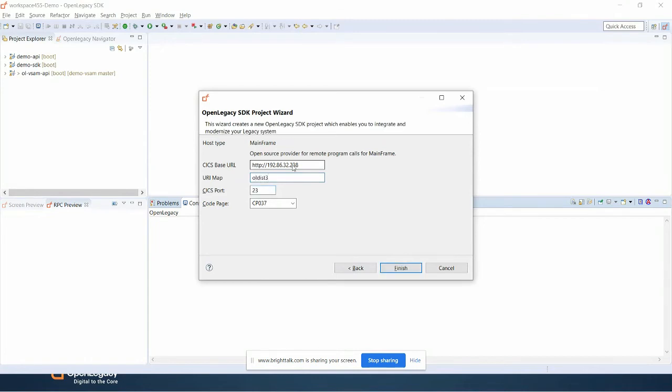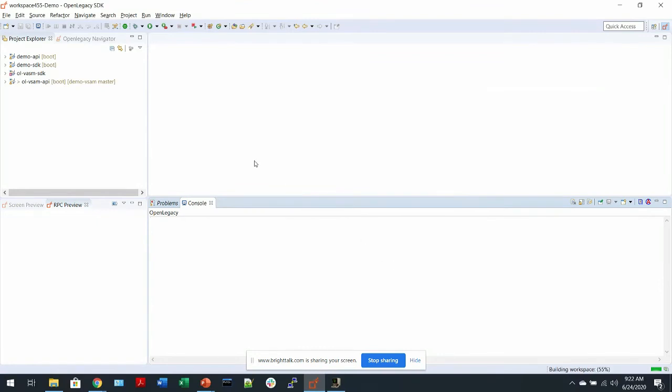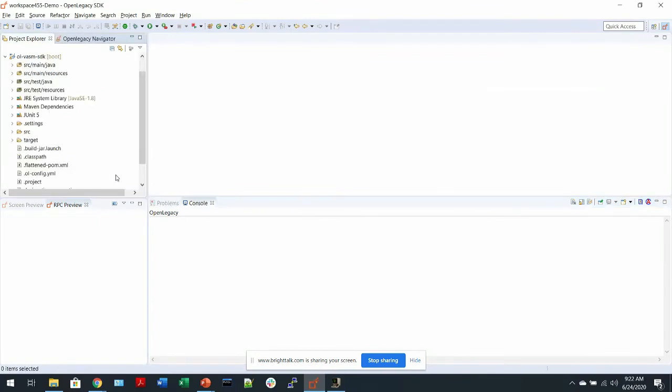So we're complying with the standards to make sure that the access to the URI map and the CICS ports is going to be controlled by RACF. Okay, just making sure that we're okay. And as I click finish, this is going to create the entire structure of my SDK. You can see here, this is what I have.